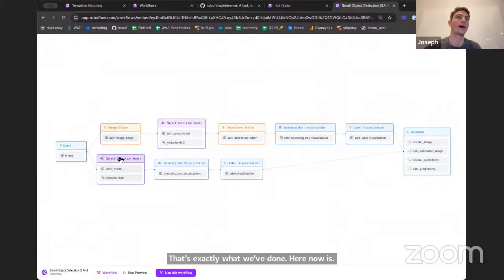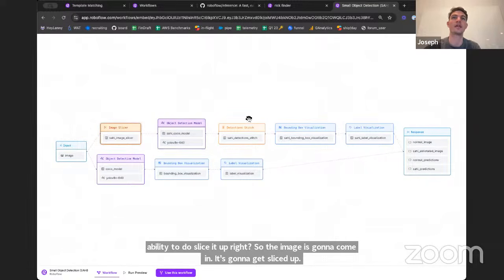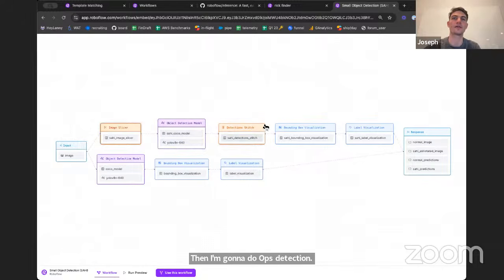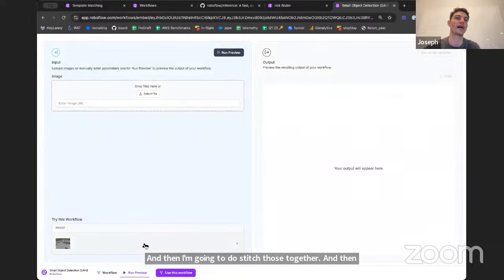And so that's exactly what we've done here. I've taken my input image, and we still have the same branch of Coco just doing Coco things. And then on the top one here, I've added the ability to slice it up. So the image comes in and gets sliced up, then I do object detection, then I stitch those together, and then I visualize. I've gone to the preview mode because I'm going to drop this one into the chat in a moment.